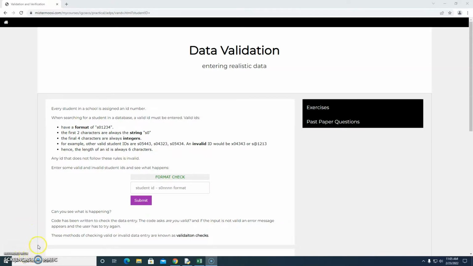Everybody, welcome to this tutorial which is based on our data validation topic. Today we're going to look at how to simulate a student ID database in Python and how to search that database for a user entered ID. And if the user enters an invalid ID, then the system is going to reject it and it's not going to search the database. But if it is a valid ID, it will search the database and something will happen.